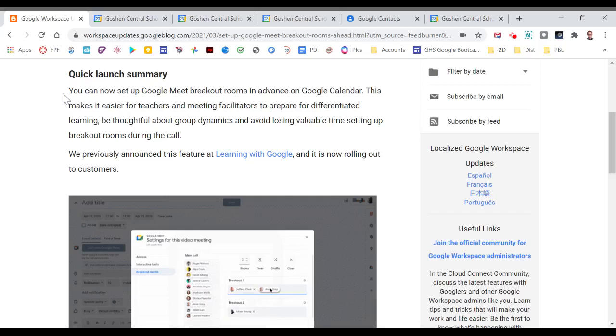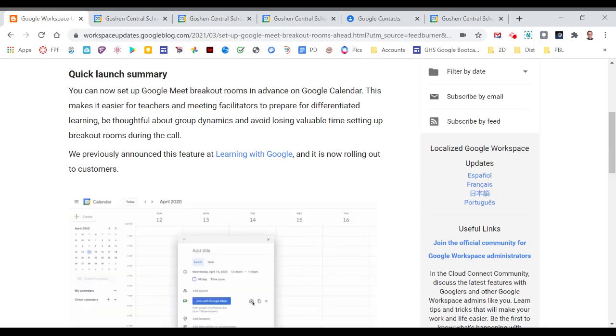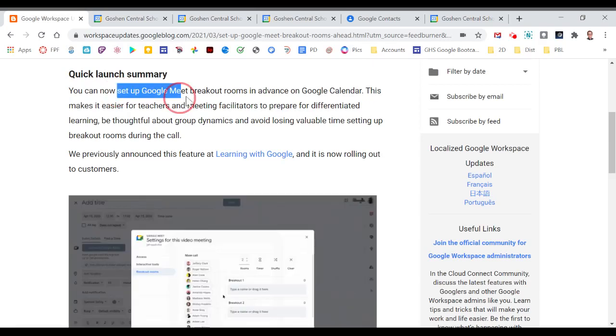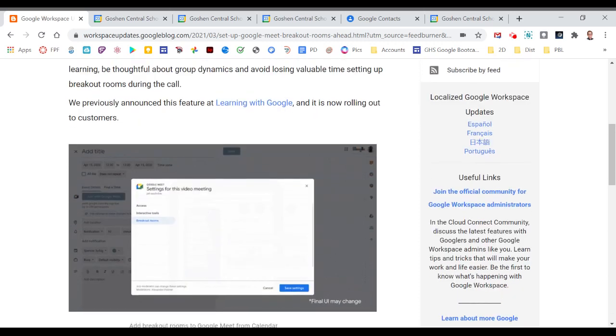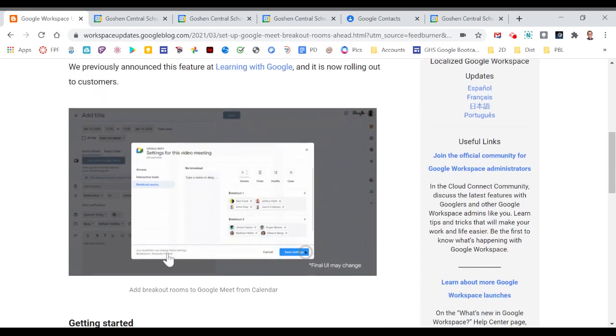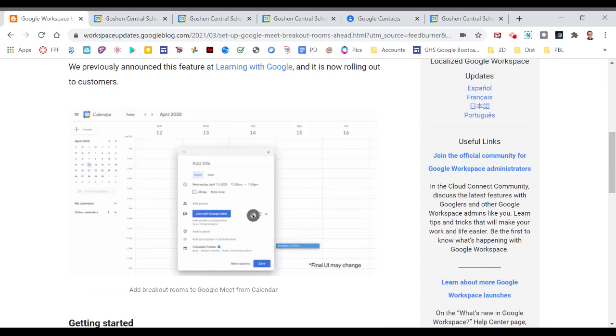One of the great new features that Google has just released on March 23rd to the Goshen School District Google domain is that you can now set up Google Meet breakout rooms in advance using Google Calendar. One of the biggest frustrations that teachers have shared about using breakout rooms is that the breakout rooms can't be saved and set ahead of time. But now, using Google Calendar to set up your Google Meet, you can do that as well.